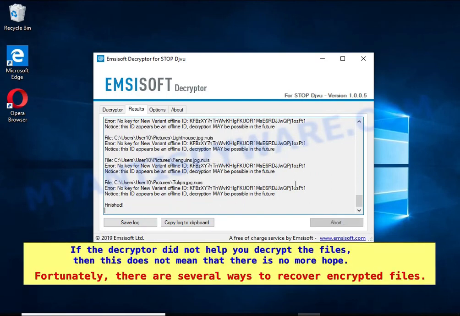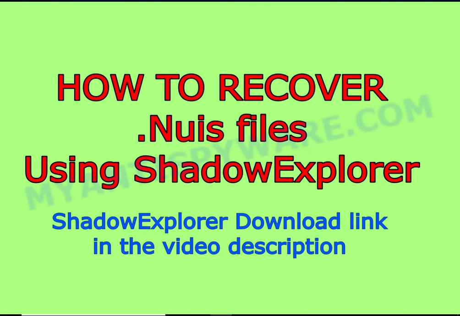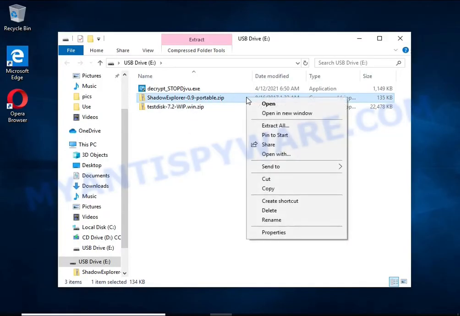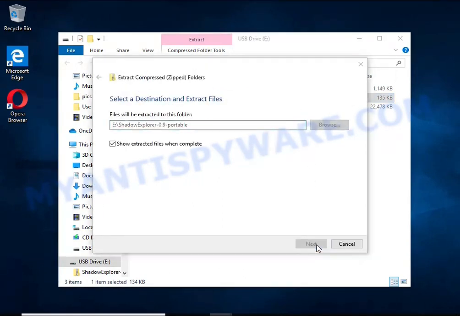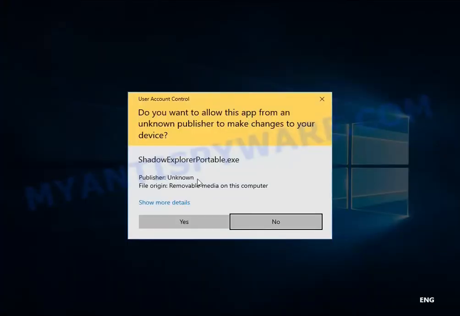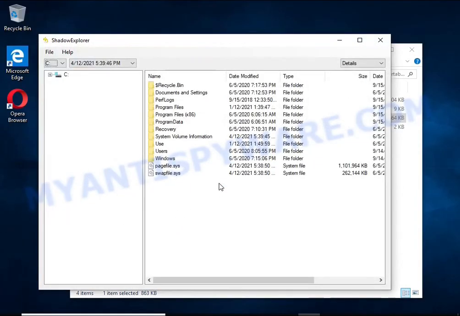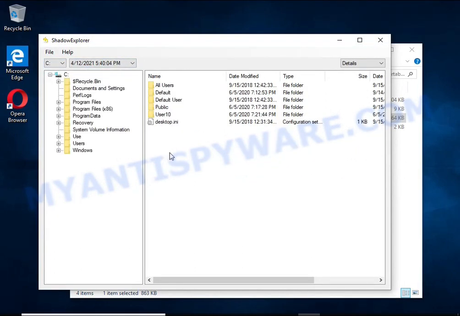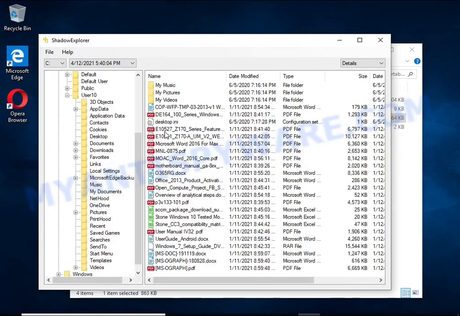If the decryptor did not help you decrypt the files, then this does not mean that there is no more hope. Fortunately, there are several ways to recover encrypted files. There is one very useful feature in modern versions of Windows OS. Windows automatically makes copies of the files you use. These copies are called volume shadow copies, and are not directly visible to the user. ShadowExplorer will allow you to easily access these files and thus restore the original state of the encrypted files.